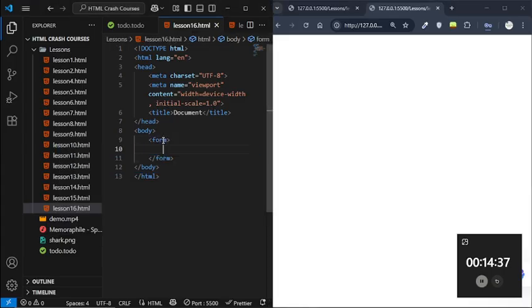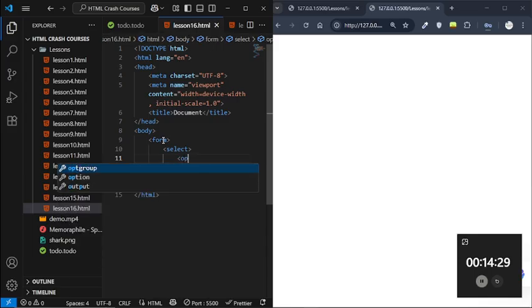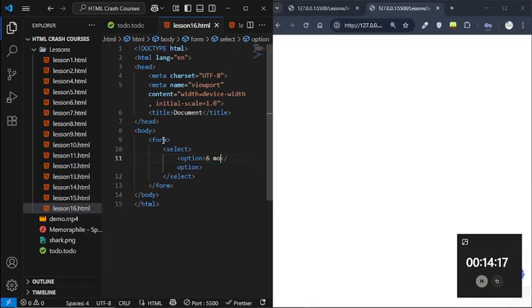So let's say we have a 6-month subscription and a 12-month subscription. First of all, we create our select tags, opening and closing tag, and we pass in those options as the option element. The content of the option tag is going to be the text. So let's say this is 6 months, and the next one is going to be 12 months.